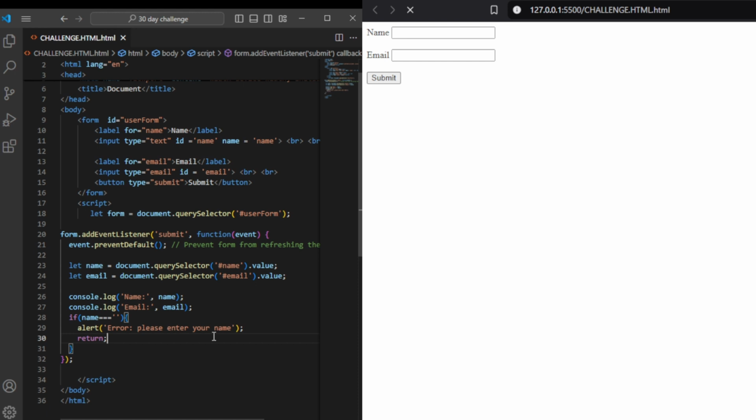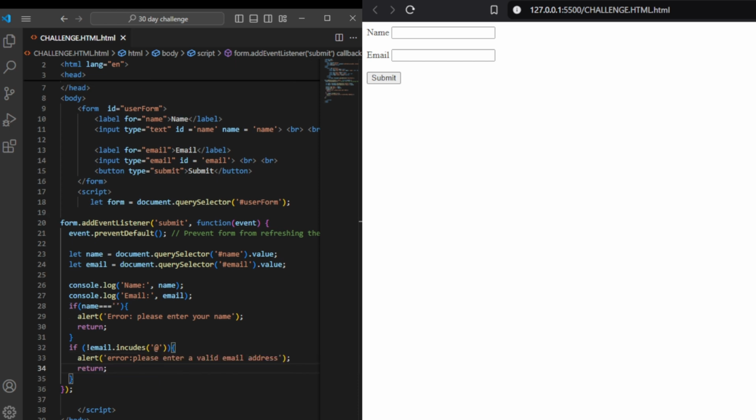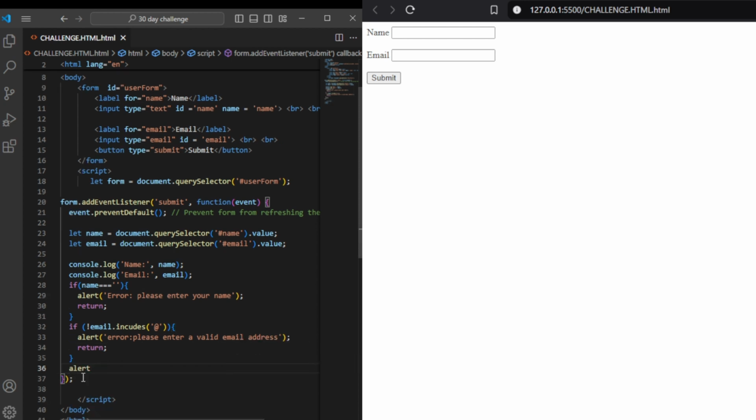Next, after this one, is another if: if the email does not include the @ symbol, we say alert, error, please enter a valid email address. Then we return. Else, if everything is okay, you say alert, form submitted successfully.